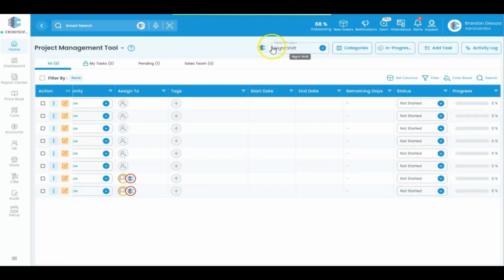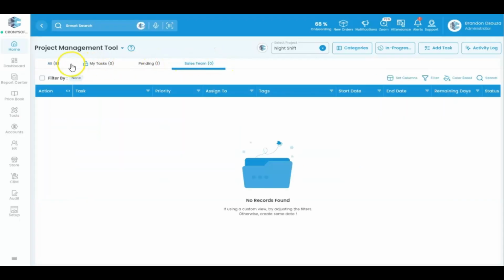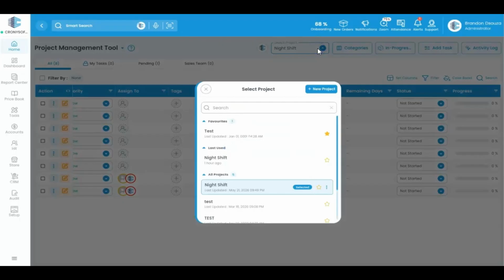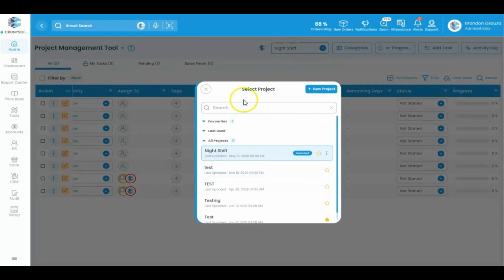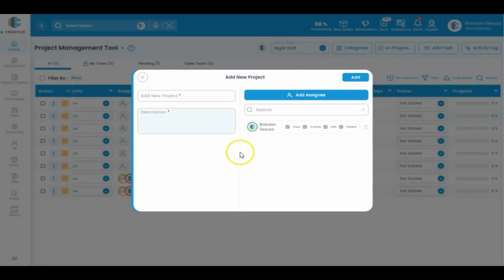At the top, you can switch between different task views such as All Tasks, My Tasks, and Pending Tasks. Above that, you'll find the Select Project section. Here, you can switch between projects, organize project workflow, or even create an entire new project.